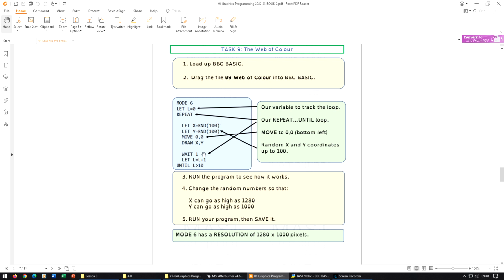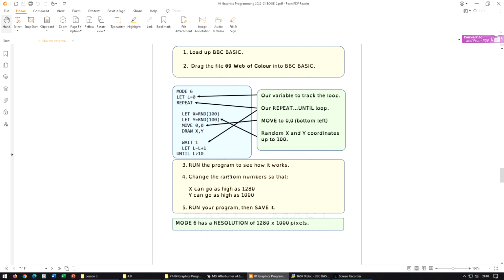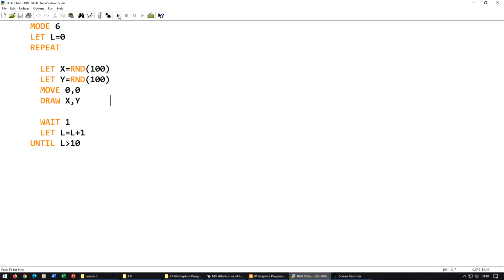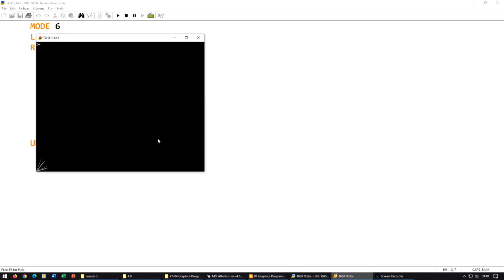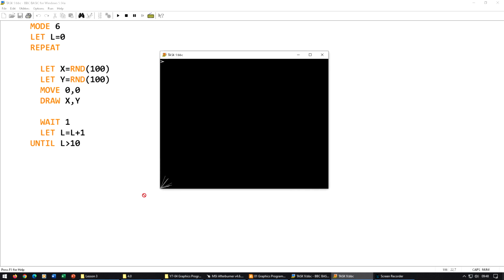So you're given the first part of the program there, and the first thing we want to do is run that to make sure it's working. So let's press play. So what we're getting here is we've got our repeat loop, just doing it 10 times. We're picking X and Y variables up to 100, a random number up to 100. So we move to 0, 0 and we draw to that XY.